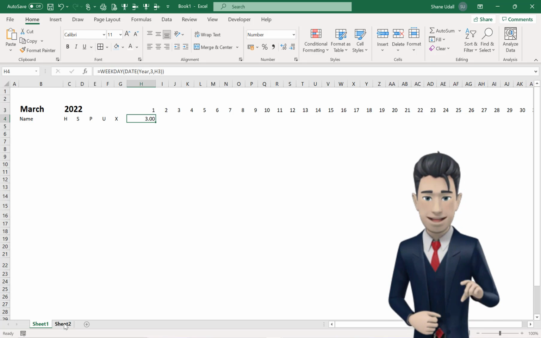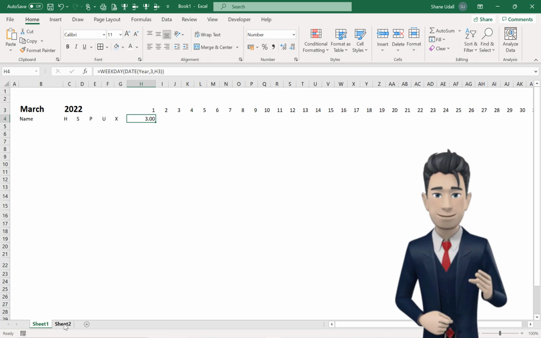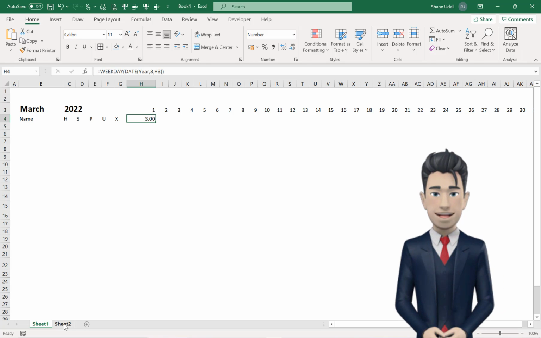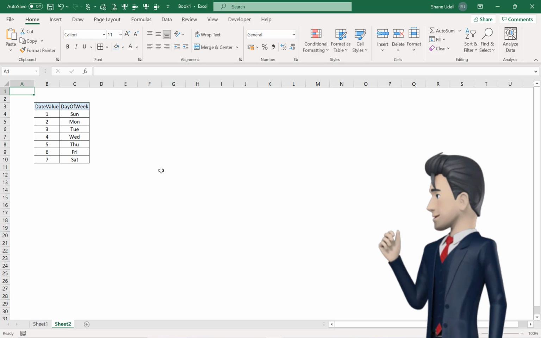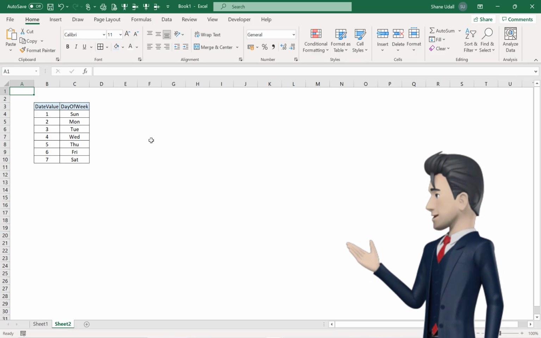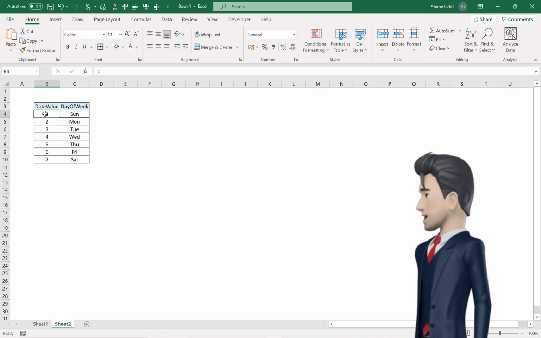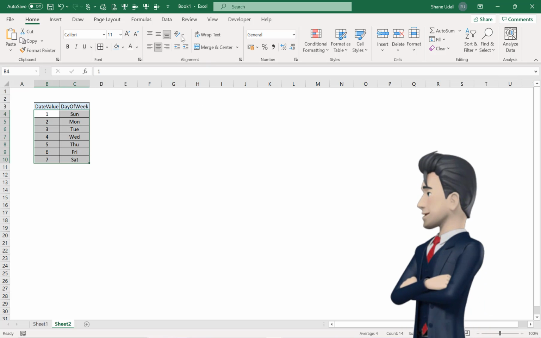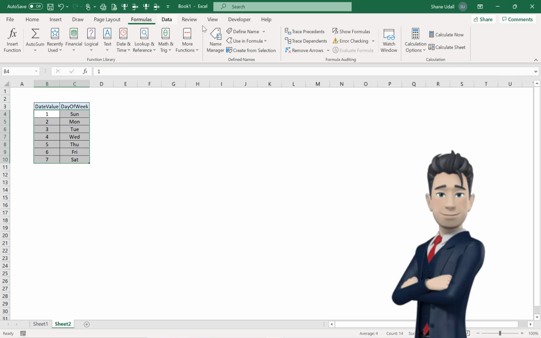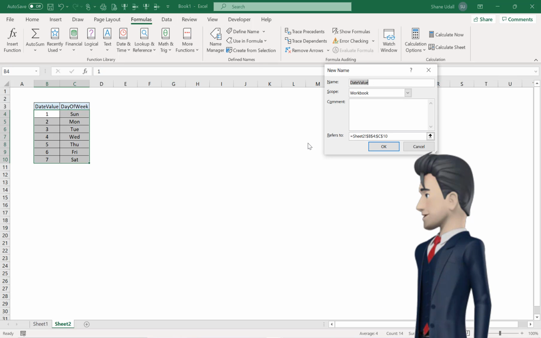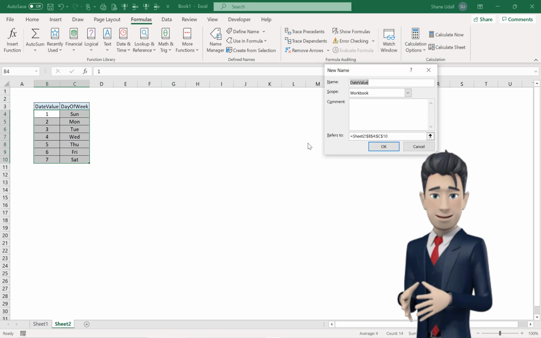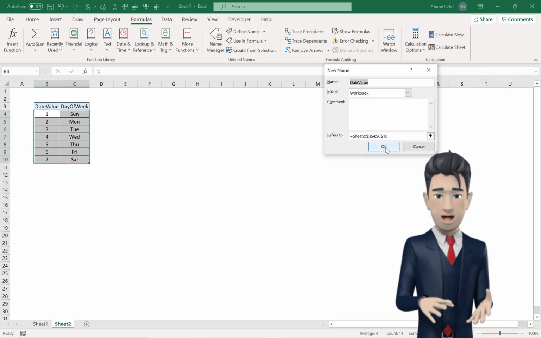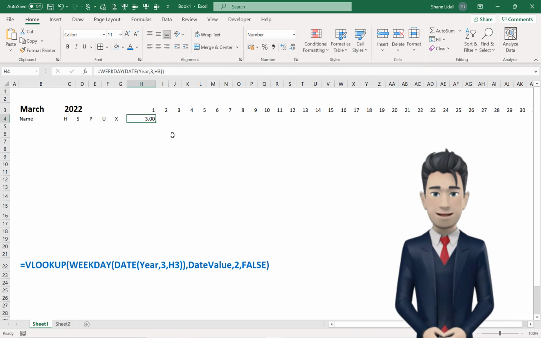We can create a simple VLOOKUP table to achieve this. So add a new sheet to your workbook and copy in the table as shown using the same coordinates. Highlight the range B4 through to C10 and from the Formulas ribbon choose the Define Name command. In the dialog box that opens, enter datevalue with no spaces in the name field and click OK.